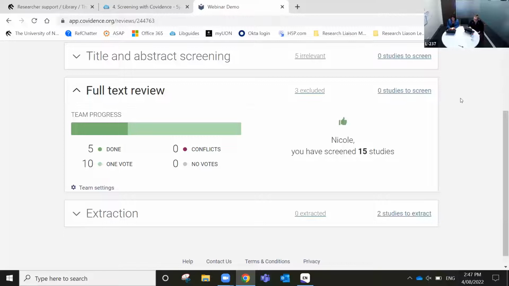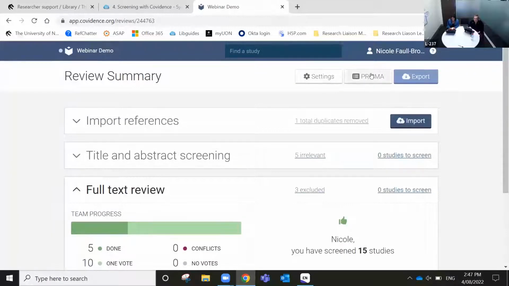The other thing we've got here is it does also build a Prisma chart as we've gone through the process. Can you just talk about what you mean by extraction? Well, that's your part where once you've read all of your documents, if you're doing a systematic review, you've read everything and, for lack of a better word, you are extracting all of that data and all of that information. What have you found out of those articles into a template?